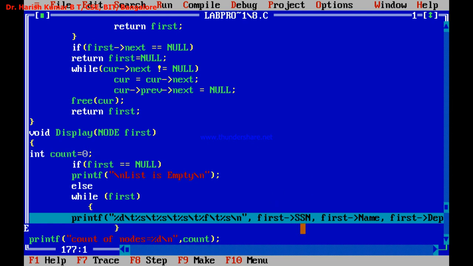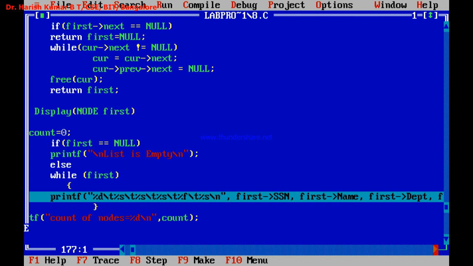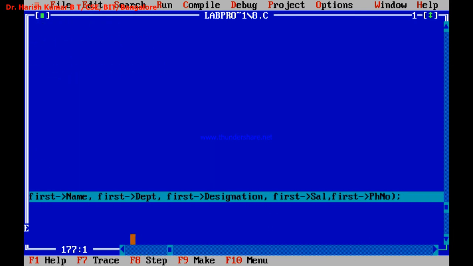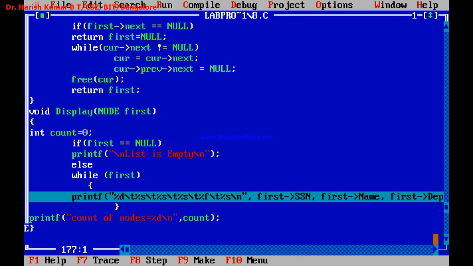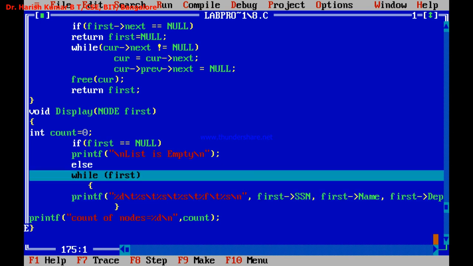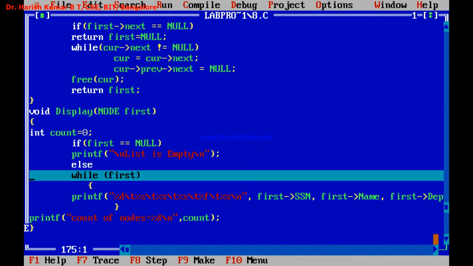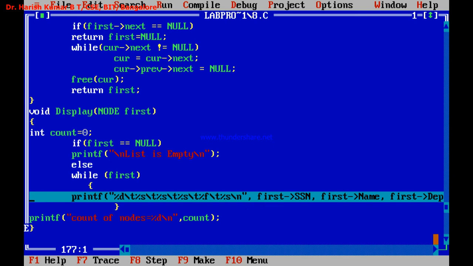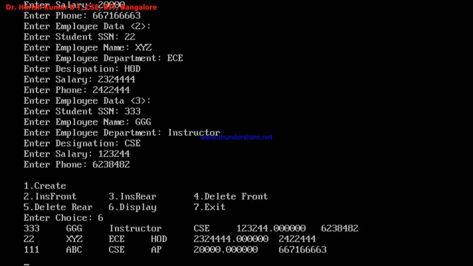So first arrow social security number, name, all these things. Yeah, I press F7. See, the first employee data is printed. If I can see that, Alt F5, you can see here first employee data got printed. Now first, again first is not null. Now it prints the details of the second employee. So details of the second employee is printed. Again, while first, there is one more node, we have not reached the end of the list, so it is printed. So 3 employees data is printed.